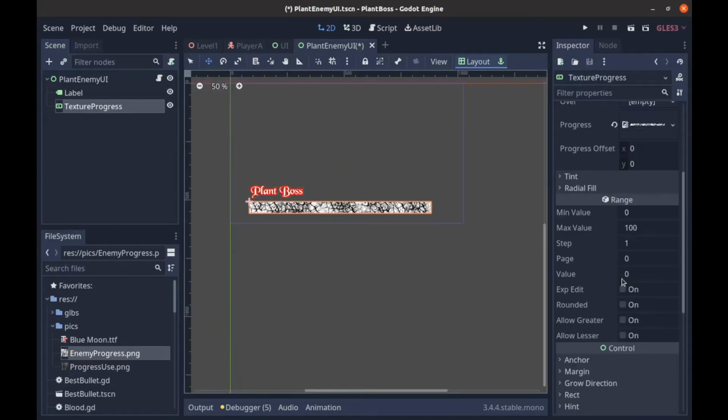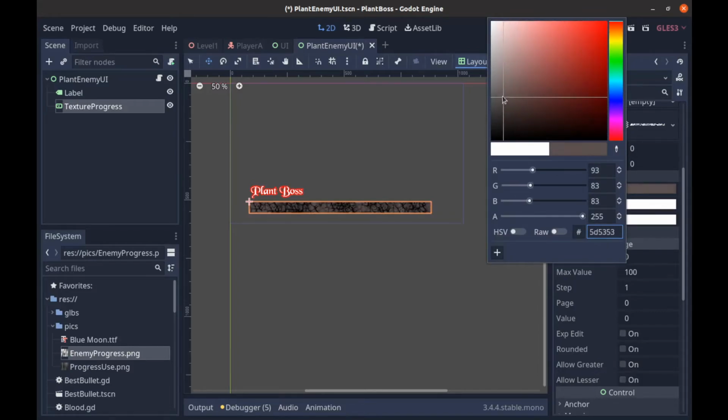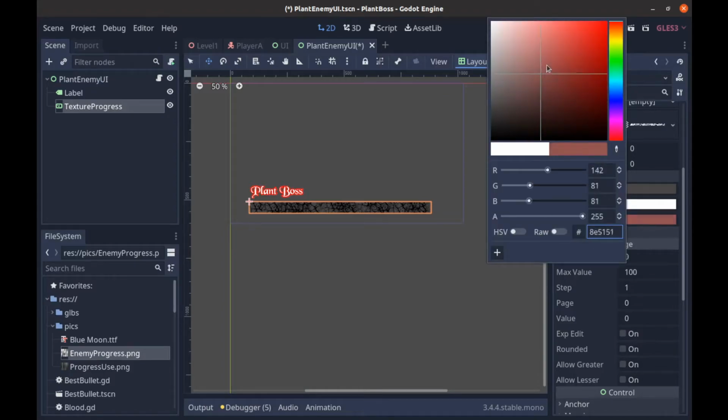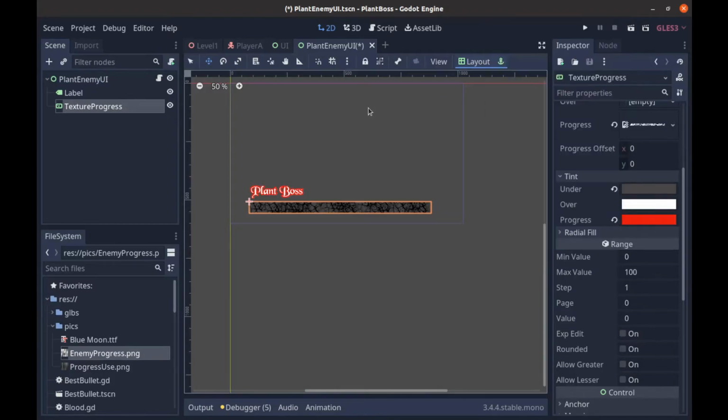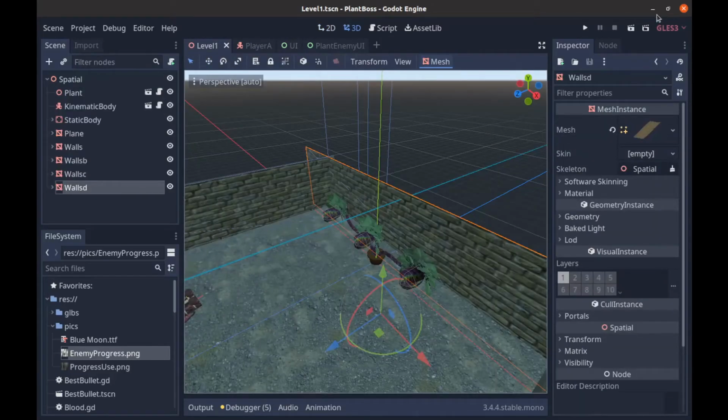Texture progress, we have to add our tints. So the under will have maybe kind of a darker tint there. And the progress is just going to have nice red. And we're going to set the value to 50 just to see what that looks like. And then we'll go to our level.